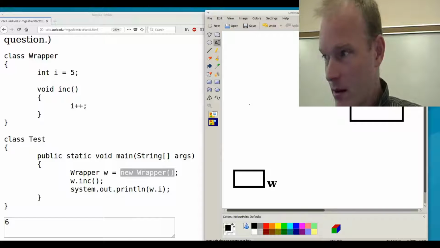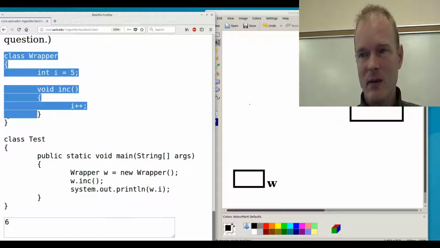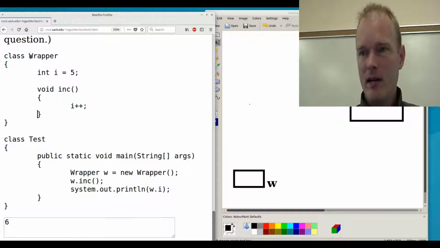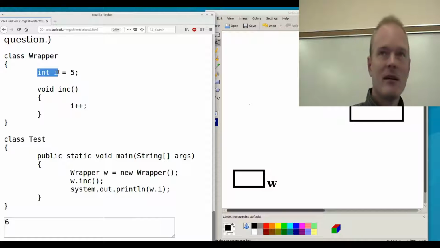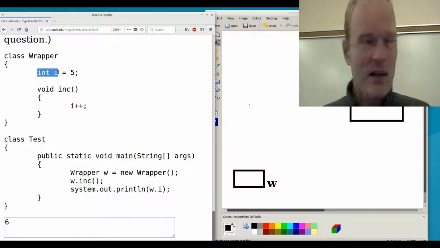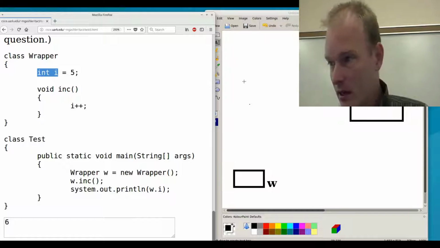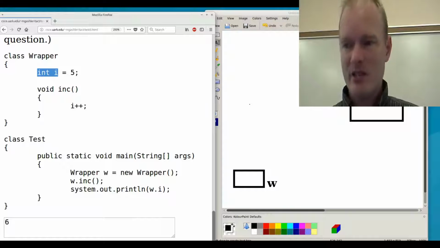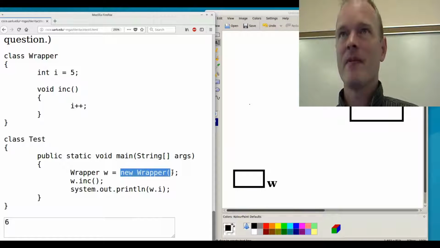Where did you get that? Now the reason I knew that is because right here I declare my class wrapper. And wrapper right here has a member variable in it named I of type int. Now a class is like a template that describes what the objects will look like. This box I drew right here represents the object that I have just allocated when I said new wrapper.